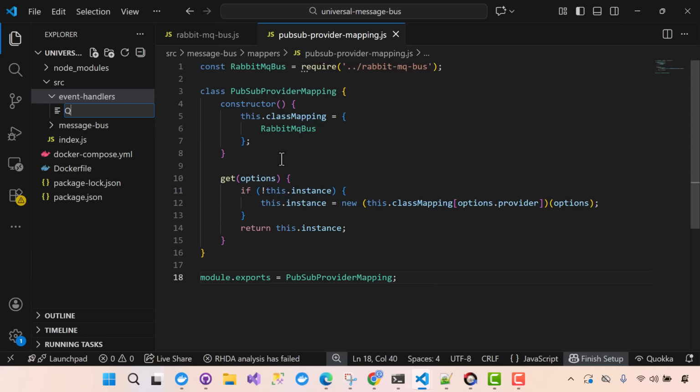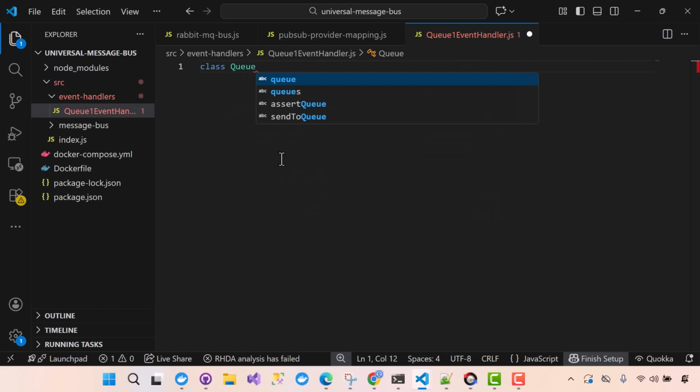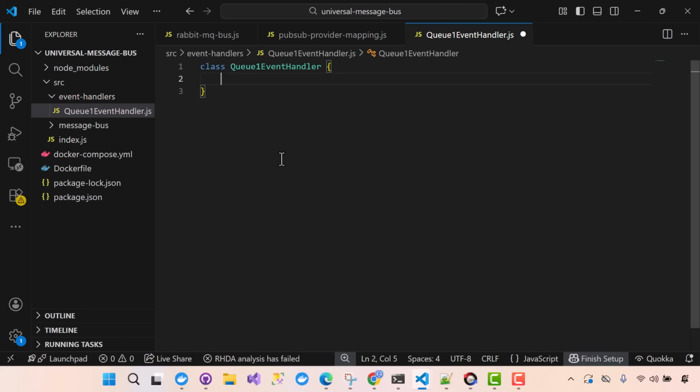We'll call that Q1 event handler.js. Okay, so class Q1EventHandler. Now why did I name it this way? Remember, the name of my queue is going to be Q1, and the event handler is going to be the name of the queue, then the words event handler. That's actually how our mappings work. They create a dictionary of event handlers that are bound to this queue, so it follows the naming convention, and then invokes the handle method.